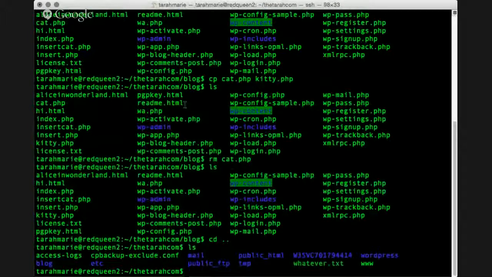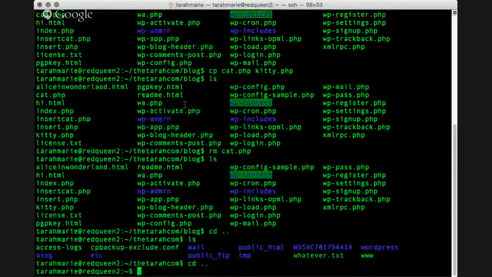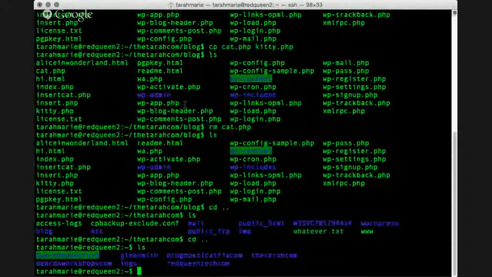So instead, I'm going to cd .. back up into the main directory here, my main home directory. And what you see here is all of the original websites. Now, if I had wanted to go back to this, I could have explicitly specified instead of using the shortcut.